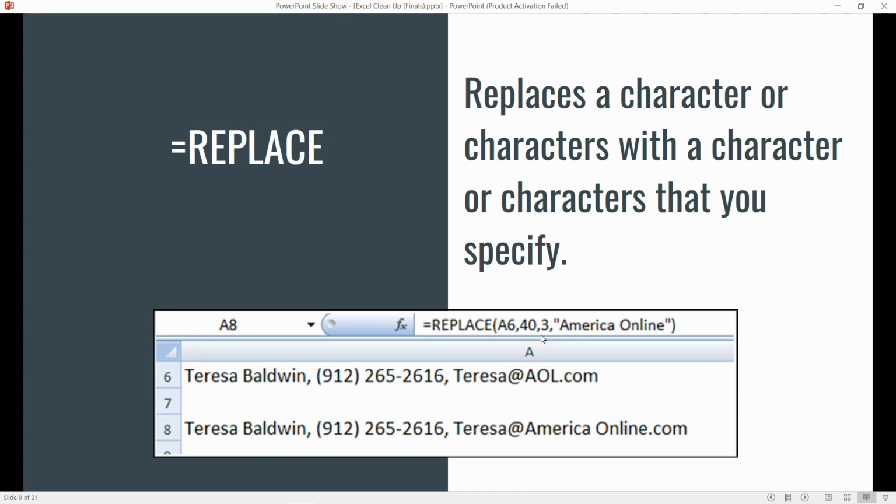40. And then, ano yung 3? How many characters you want to change? Of course, 3 character yung AOL, no? Yun ang papalitan natin. 3 character. Then, the new text, America Online. Yan ang tatandaan natin. 4 yung arguments natin sa loob ng replace. While in substitute, 3 lang.